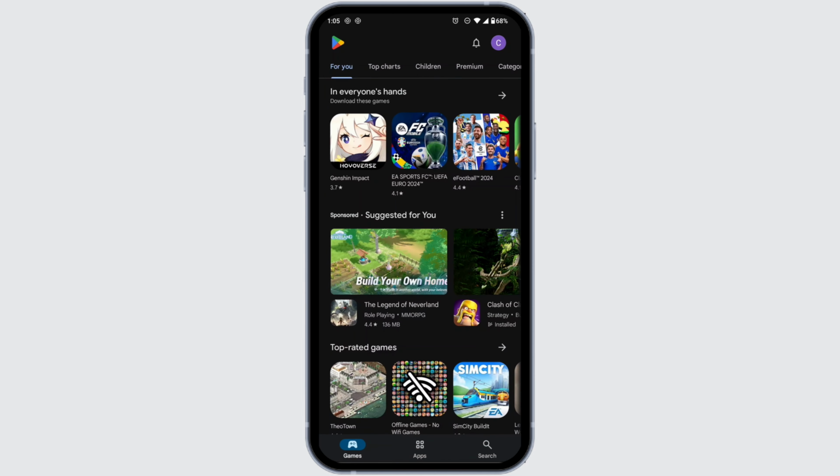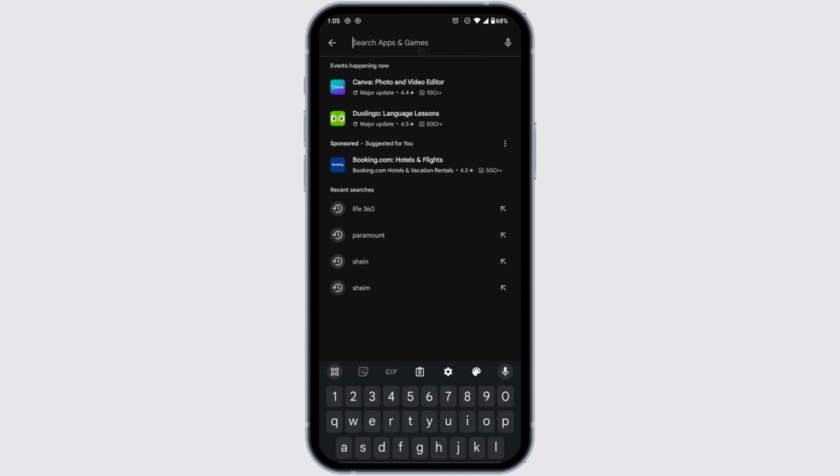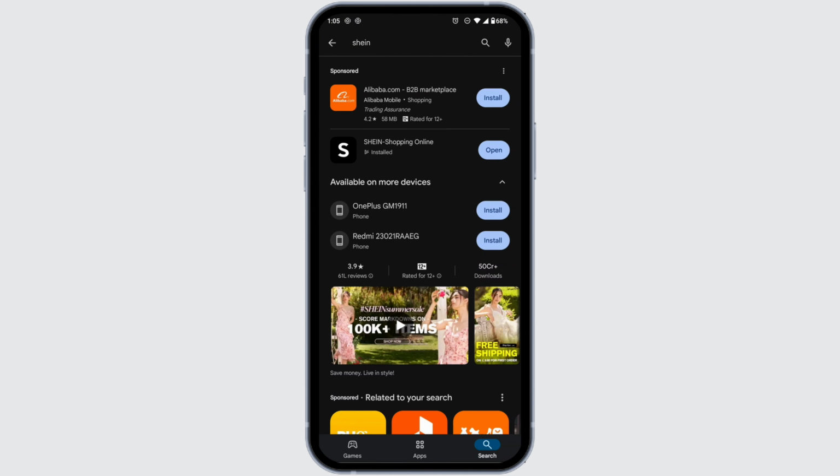Next up, launch your Play Store. Now search for the app Shein. After the app appears, at the right corner of it, you're going to see the option of open or update. If you find the option of update over here, just click on it and update the app to its latest version. Then you can check whether your problem has been solved or not.